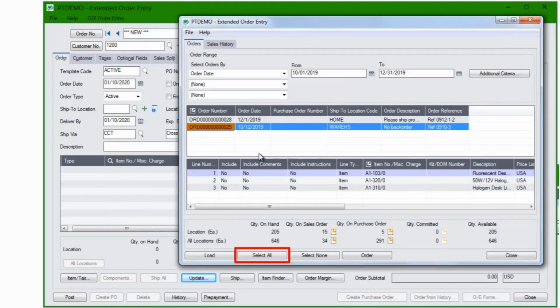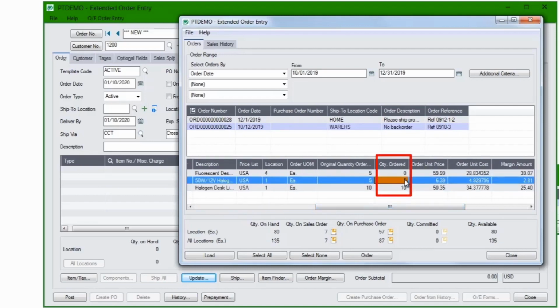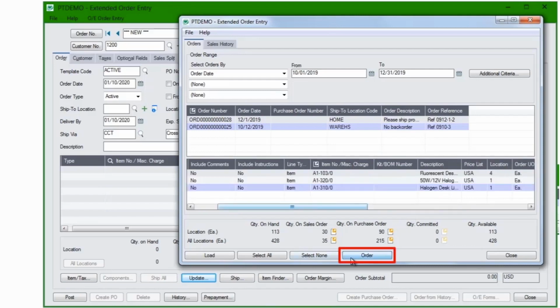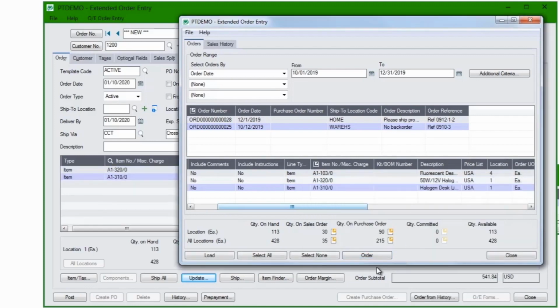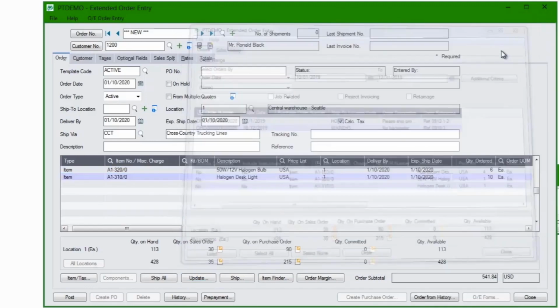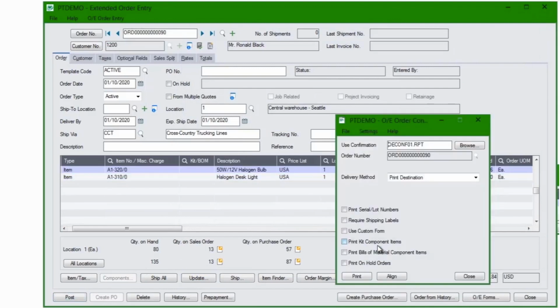I can now select all items on the order, and I can also click the Include button to add or remove items. You can change the order quantity right in the grid, and then click the Order button to copy them to the Order Details grid using the historical or current pricing. I'll use current pricing. I'll post the order, then create a PO to cover the items.